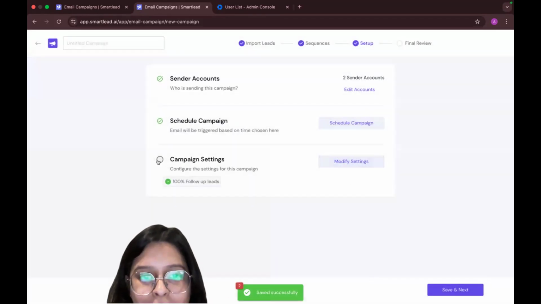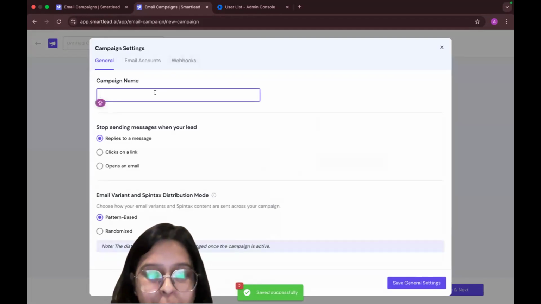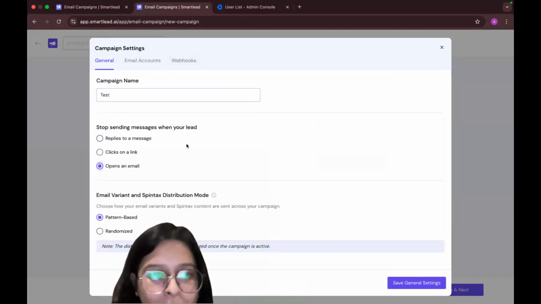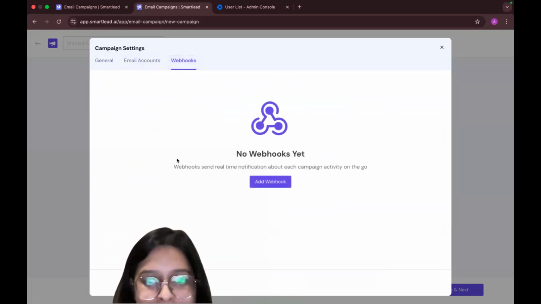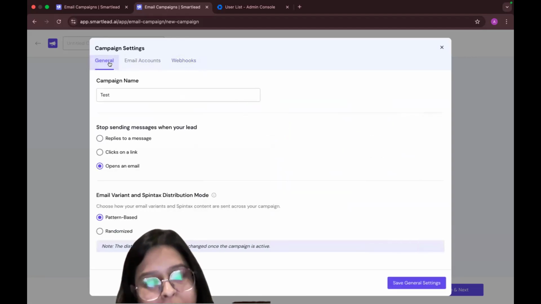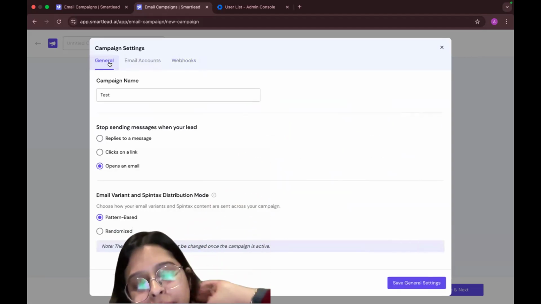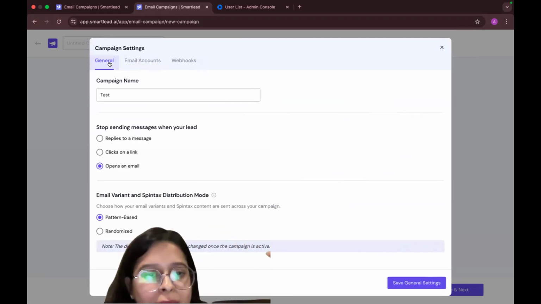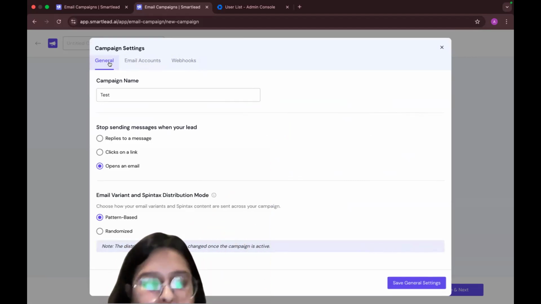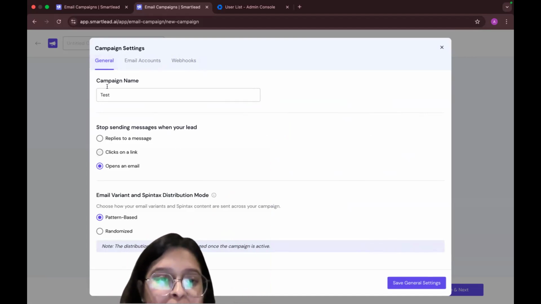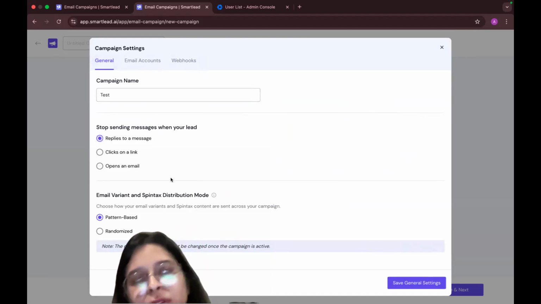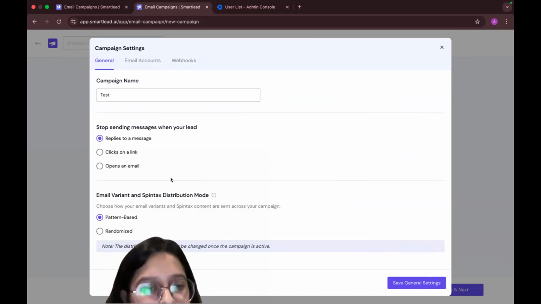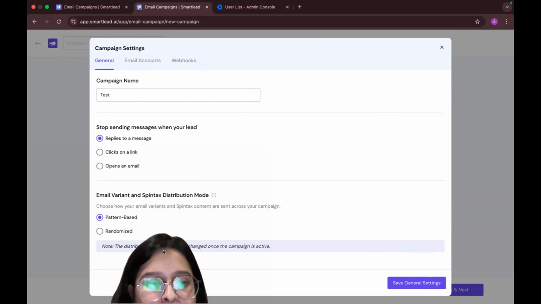We have saved that. Now, coming to the campaign setting, I would like to name this campaign again as test. Email accounts, we know we have selected these two. Webhooks is again something very large when you want to track these things, and I don't want to cover that here because that requires you to connect it through multiple other apps, and I would like to keep this very simple. Now, stop sending messages when your leads reply. I'll keep here reply, because if it opens, then follow-up messages won't be sent to them, right? So I'll just select it to replies to a message.